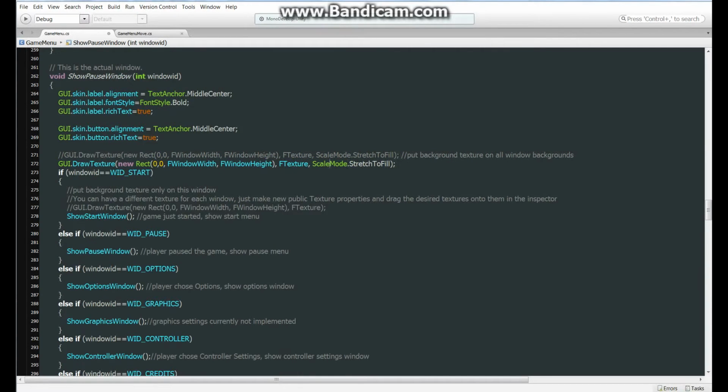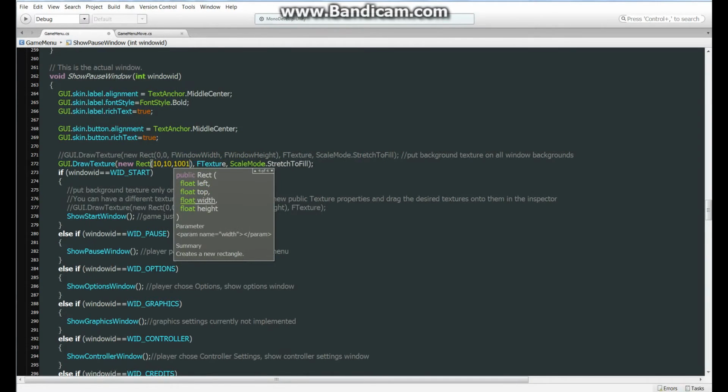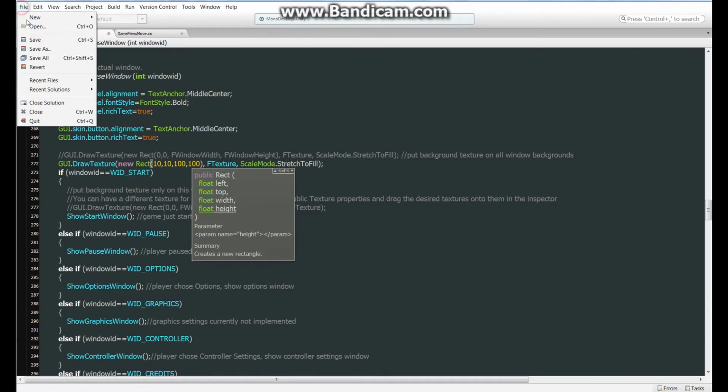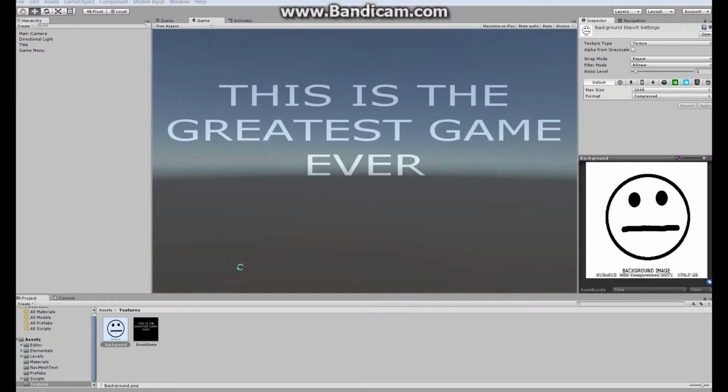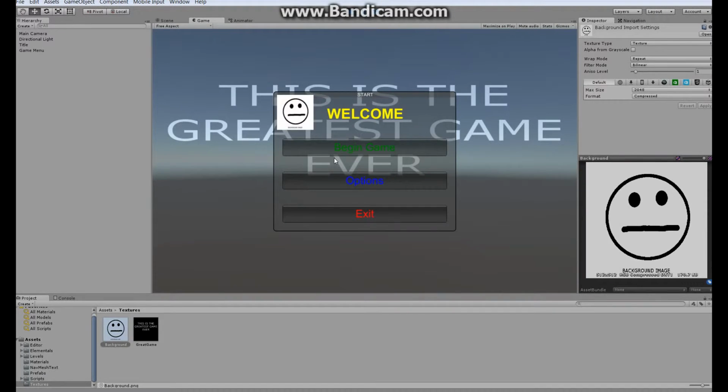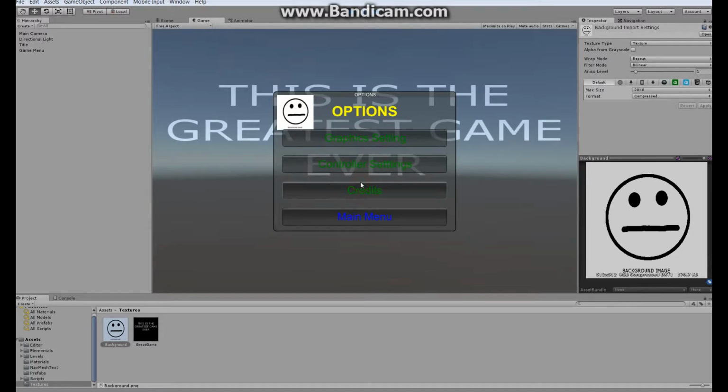You could set this rectangle to different places on the screen. So we'll put it at 10, 10, 100, 100. Whoops. Great typing. And you will see that now it'll be in the upper corner. Come on, there, see, now it's over here. And it's on all the windows.